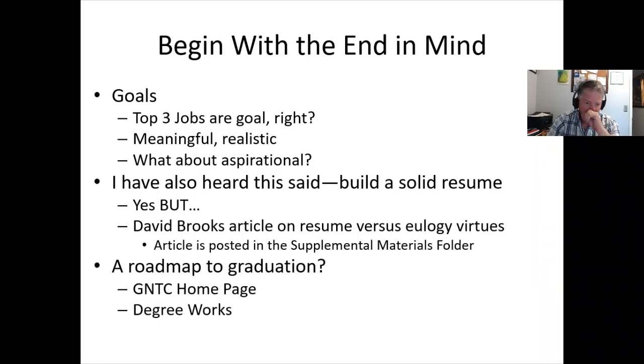Okay? And build yourself a roadmap to graduation. That's why I started with that degree works. You can look at your academic pathway on the GNCC homepage, right? Under academics, programs of study. But degree works is even more specific to you. So do you have a roadmap to graduation?